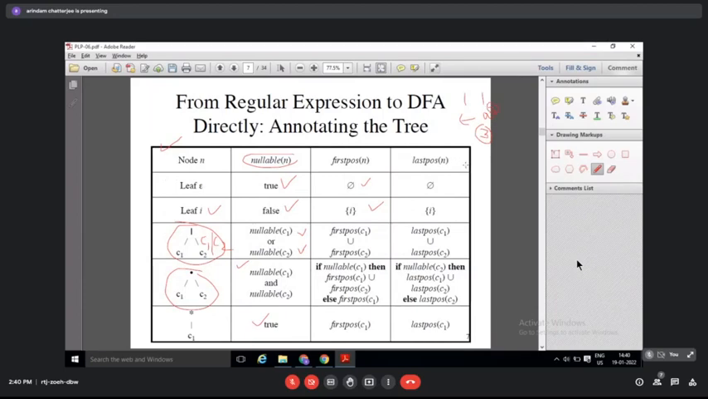Sir, but here if it is first, C1 is nullable, but C2 is not nullable. I'll come to that. No, I'll come to that. I haven't come to C1 or C2. I'm just at leaf i.